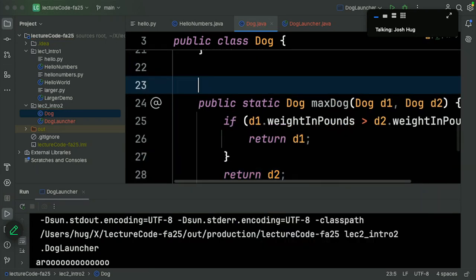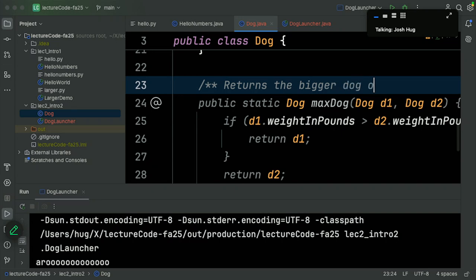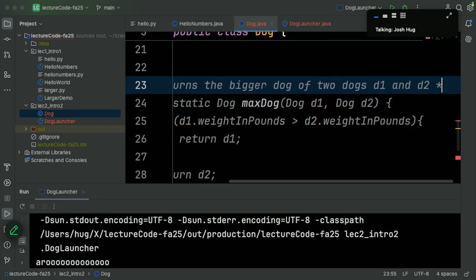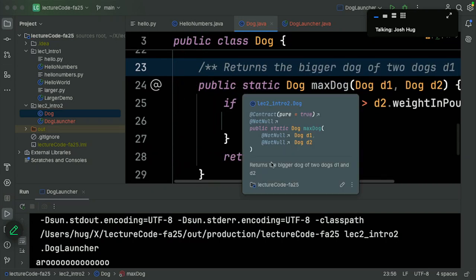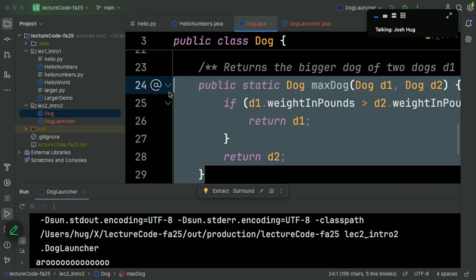I'm going to write a comment here saying what it does. Returns the bigger dog of two dogs, D1 and D2. Okay, so it's a static method. Is it using my weight in pounds? No, it's an objective God who says, you are bigger than you, so I pick you. That's what it's supposed to do.